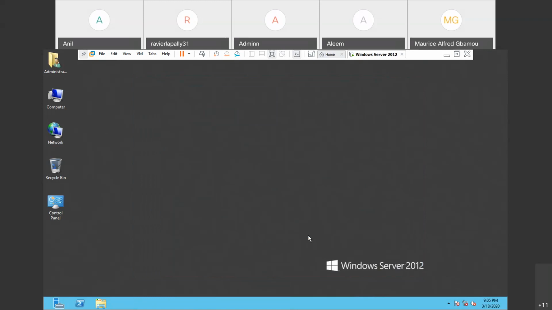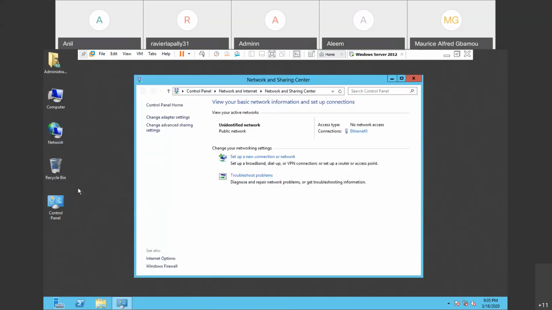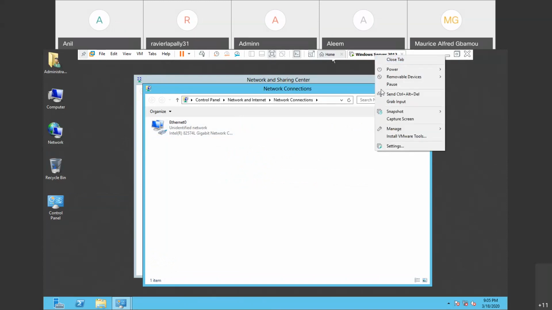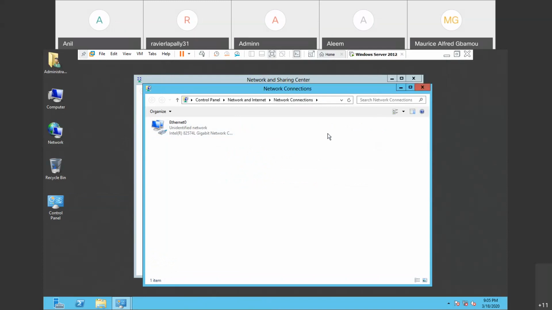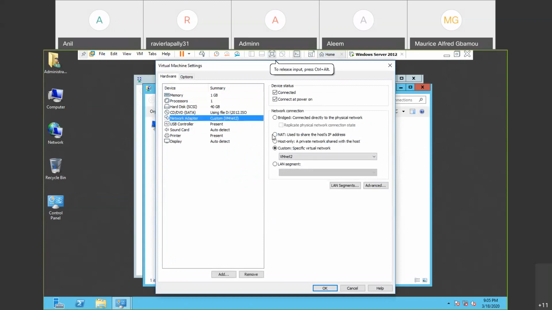Next, two basic things we have done. Now my next requirement is how to assign the IP address. To assign the IP address, we use the network icon: right click, then go to properties, then change adapter settings. Initially your LAN card might be disabled. If it is disabled, go to your operating system, right click, go to settings. Inside this, there will be the network adapter. By default, it will be something like NAT.